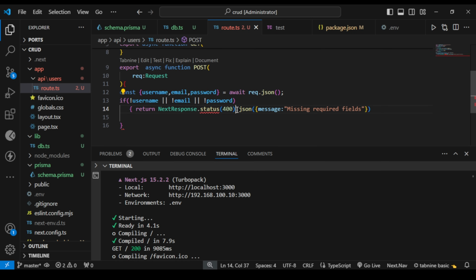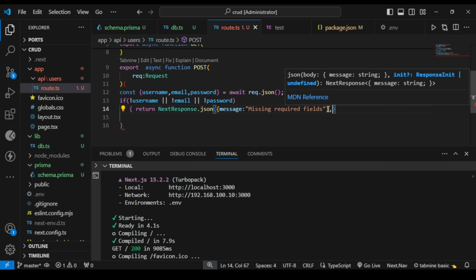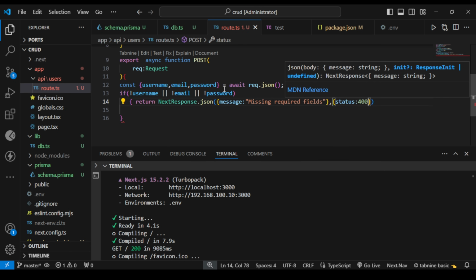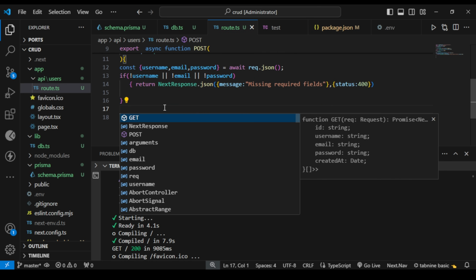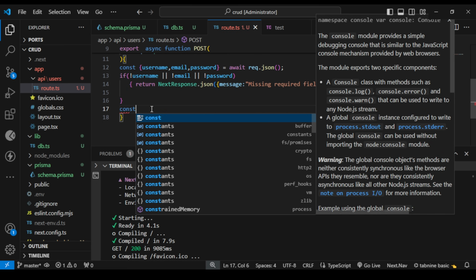So we have next response, return next response.json, and we're also going to pass in a value here. So I'm going to pass status, and the value is going to be 400. You want a status of 400 if you do not have a username and email or password. Great. If we have all these fields, then we have to actually create a user.